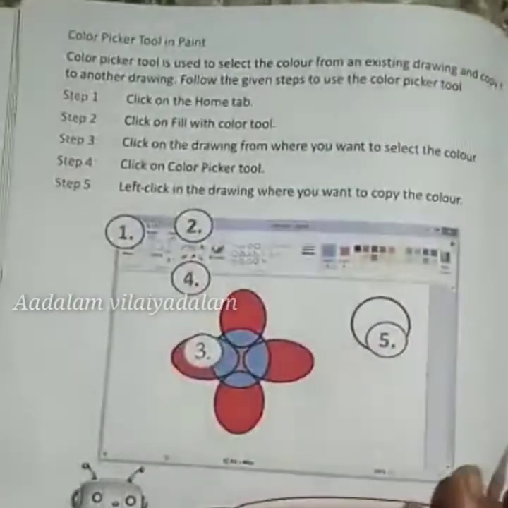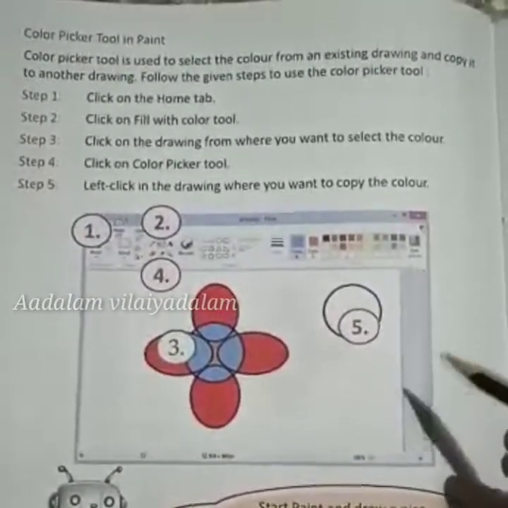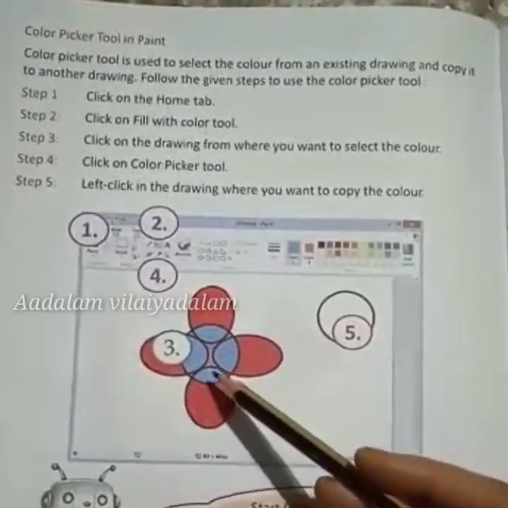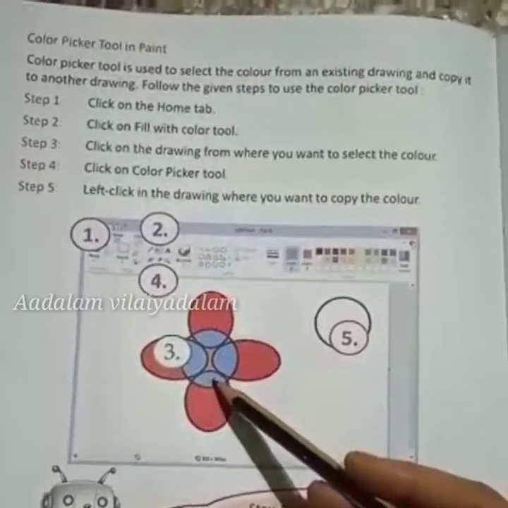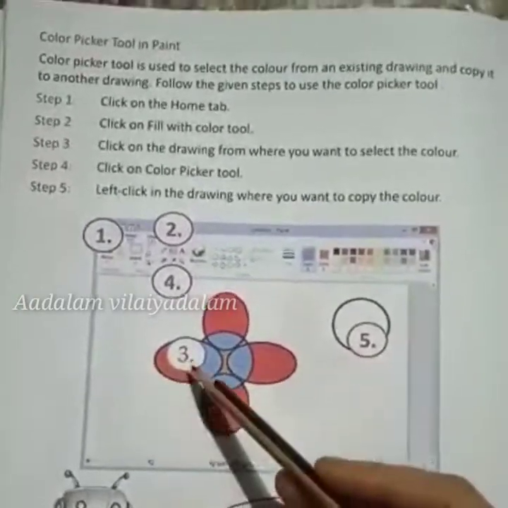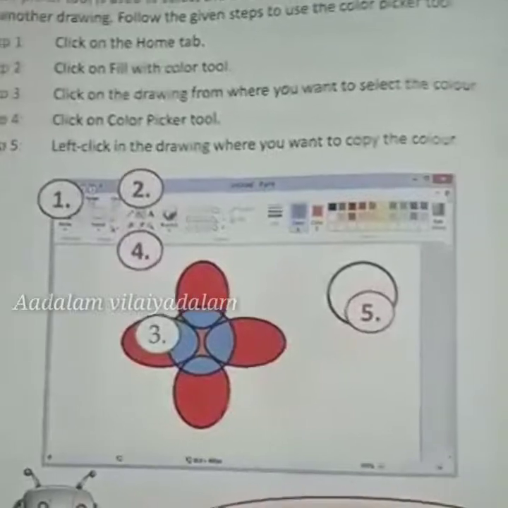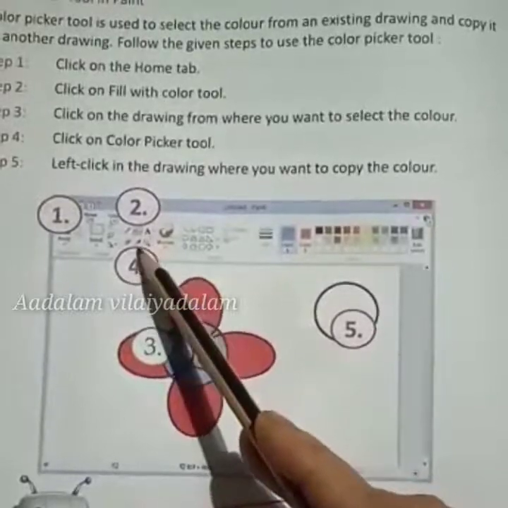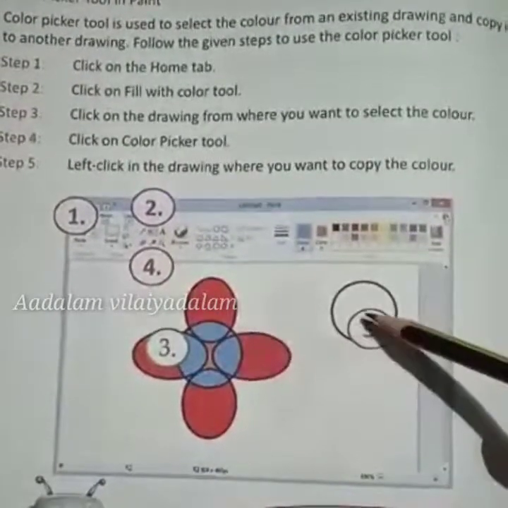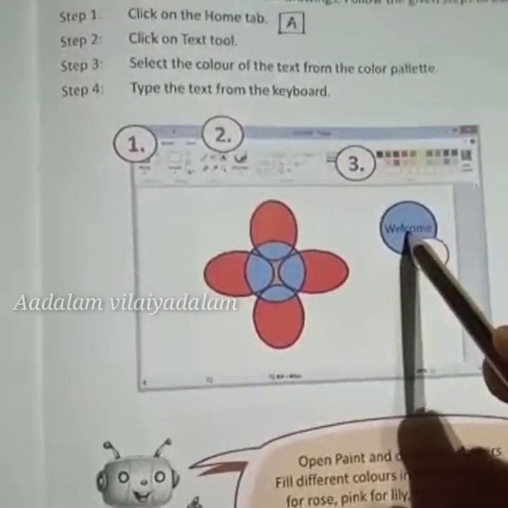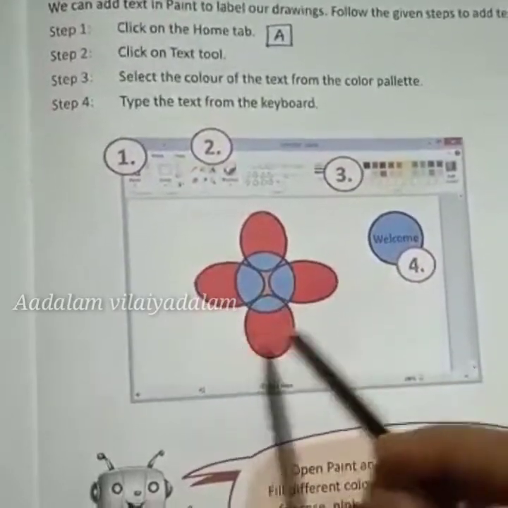Next, the color picker tool. This tool is used to select the color for the pictures. See, suppose you want to select this blue color and apply it to this circle. Select the color first and then go to the color picker tool and then give the color to the selected picture. Look here, the blue color will appear here. The color picker tool is used to give the same color to two pictures.